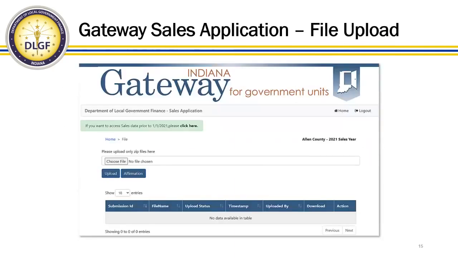And once you do that, that will take you to the actual page or site where you will upload your sales data. So a few things to note about the file upload page here. For submitting your sales data, you have to ensure that your data files are zipped prior to trying to upload. The file upload page will not accept non-zipped files. So you will have to make sure that your data files are zipped into one overall file bundle before you upload them to the Gateway Sales application site.